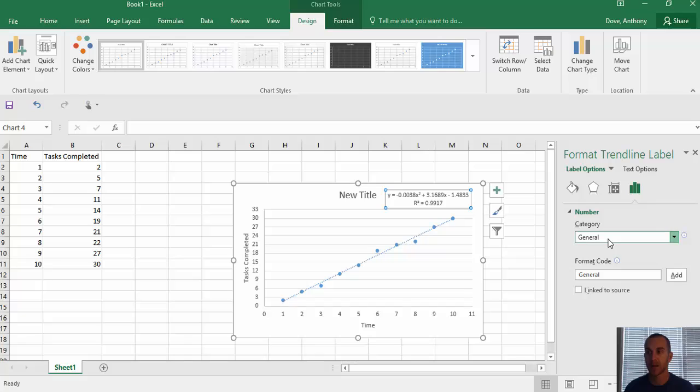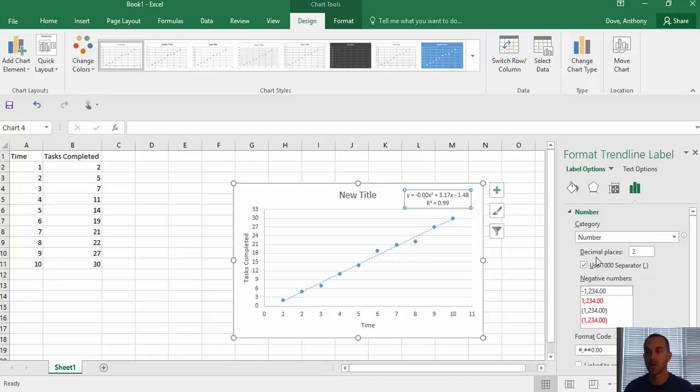Now general is the typical option, but I can change this to multiple various options. For example, if I do number, it takes it to a certain number of decimal places. And you can see I just lost my x squared, which would be bad. But maybe I take it to 6 decimal places. Now look how much more accurate that equation just became. And as we get to large numbers, having more decimal places or changing these categories can be very helpful and useful.